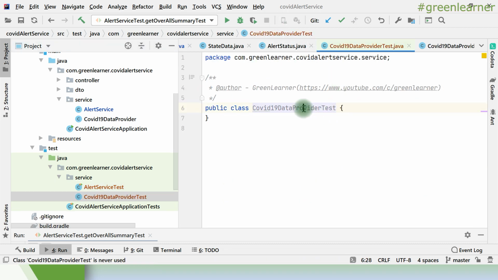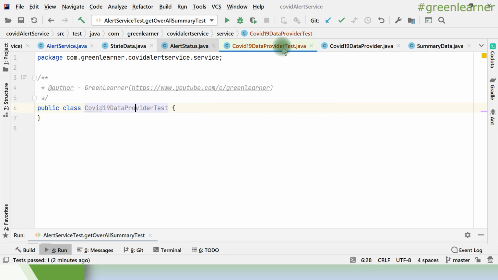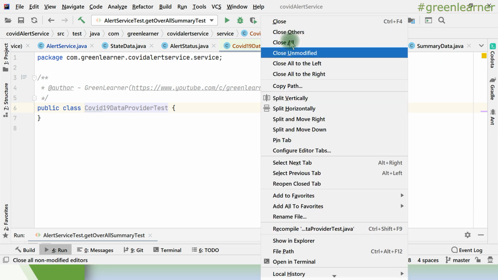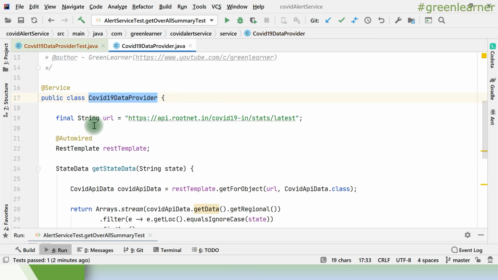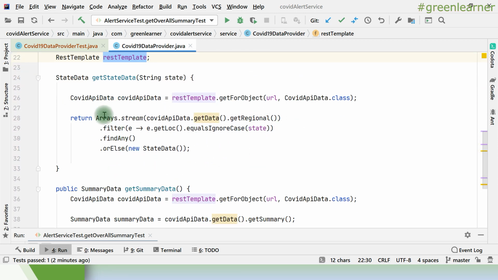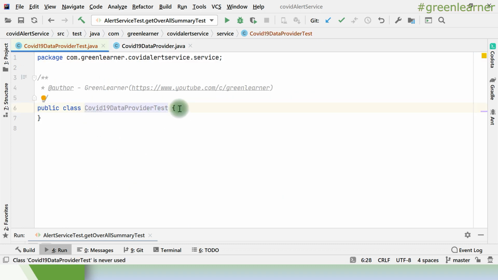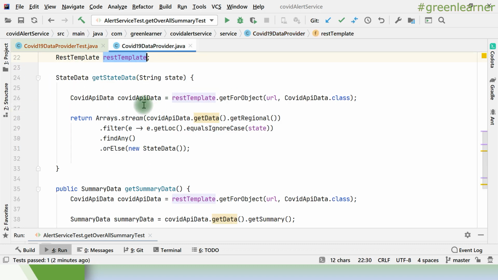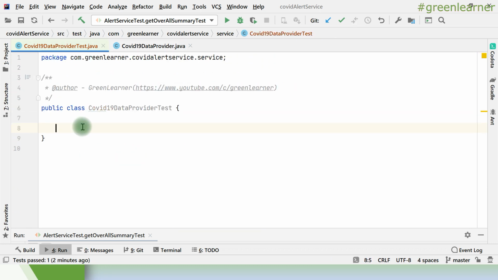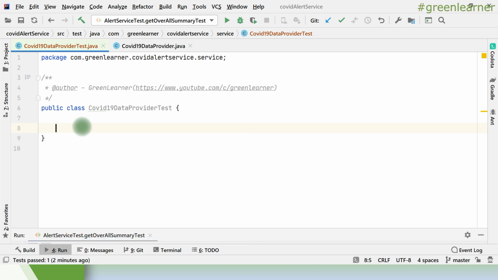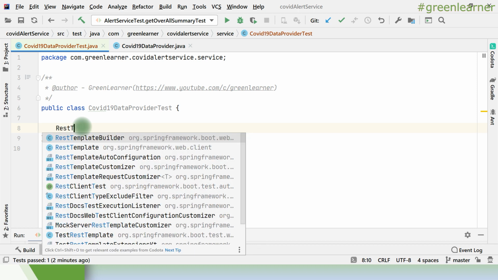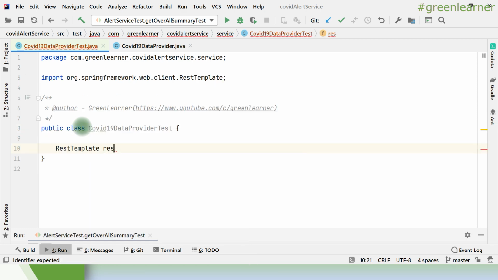Now come to the source code of this one, right? Close the other classes from here, just to avoid any confusion, and I need this only. Coming here, we have this URL and we have this REST template, right? I have to mock this REST template with these behaviors, and how to do that? First of all, I have to put the REST template, right? So test REST. This is the actual unit test that I am writing. So I'll be creating the REST template.